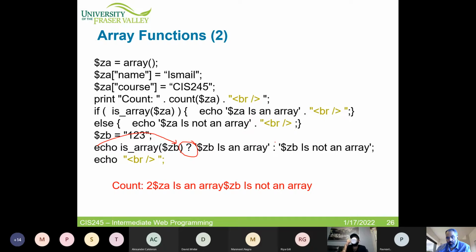We said ternary means that if, print, else print. So if $b is an array, if this is true, which means in this case that $b is an array, else print that $b is not an array, echo br. Let's take more. So in this example, we see how we can use is_array and count. And we also practiced the ternary that we talked about at the beginning of the lecture.